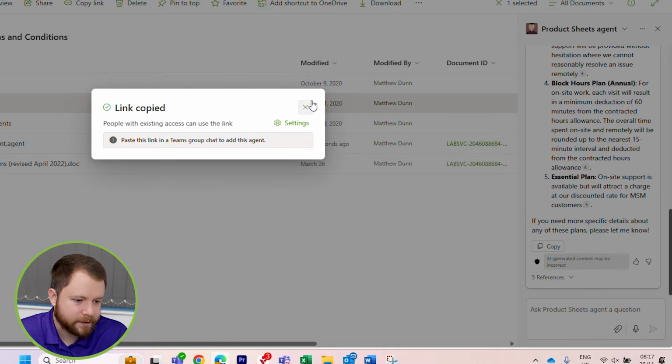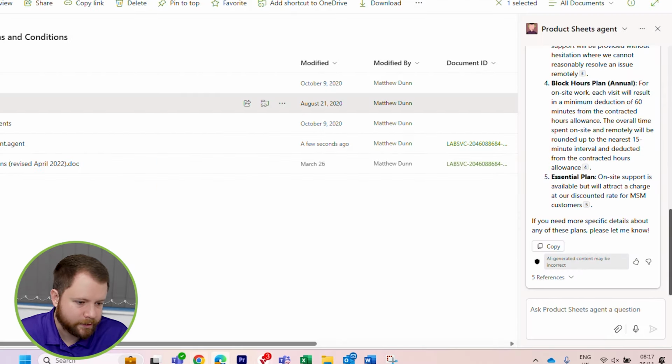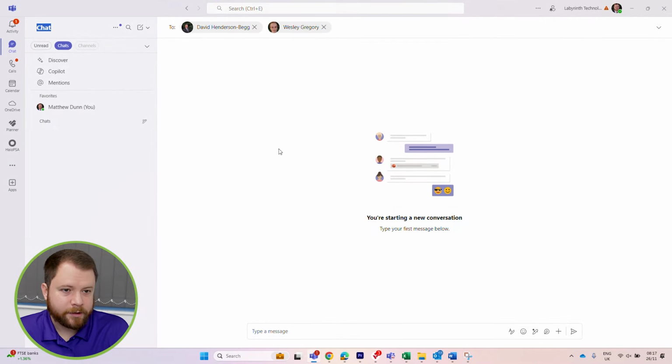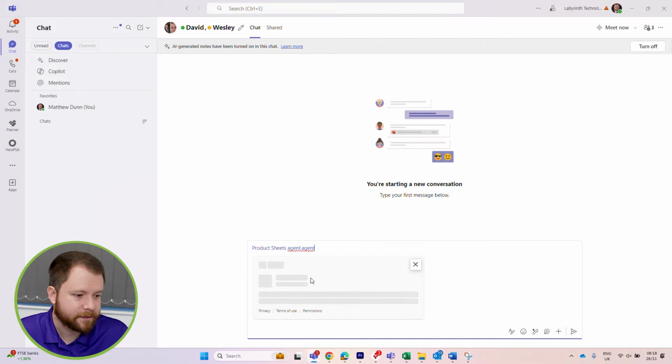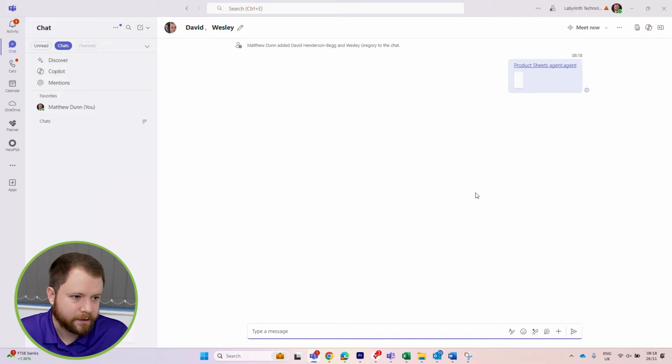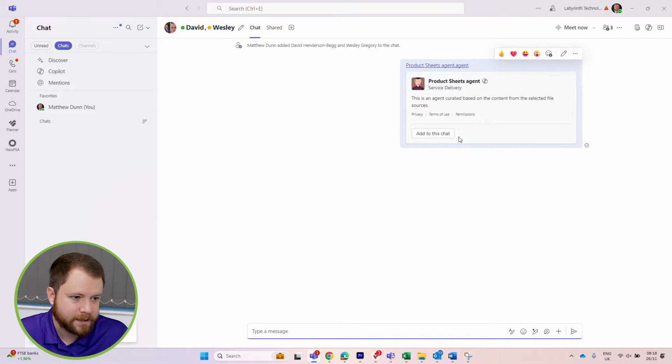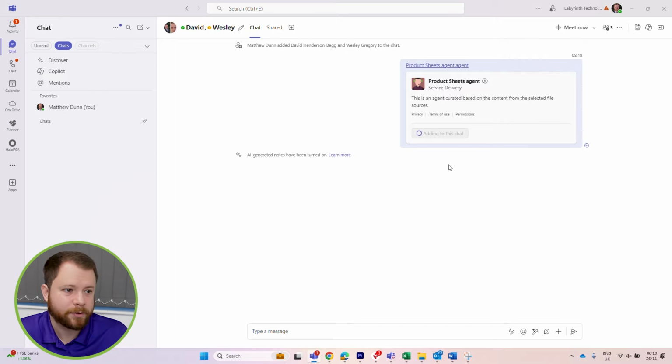There we go. And now I'm going to bring up a group chat window. Okay, so here's my group chat window. I know that both of these users or colleagues have Microsoft Copilot licenses. So it's a great place to use this agent. So I just need to copy and paste that link that I've just shared and then press the send button. And then you'll notice that you get an add to this chat button. And that now permanently adds this Microsoft Copilot agent to the chat.